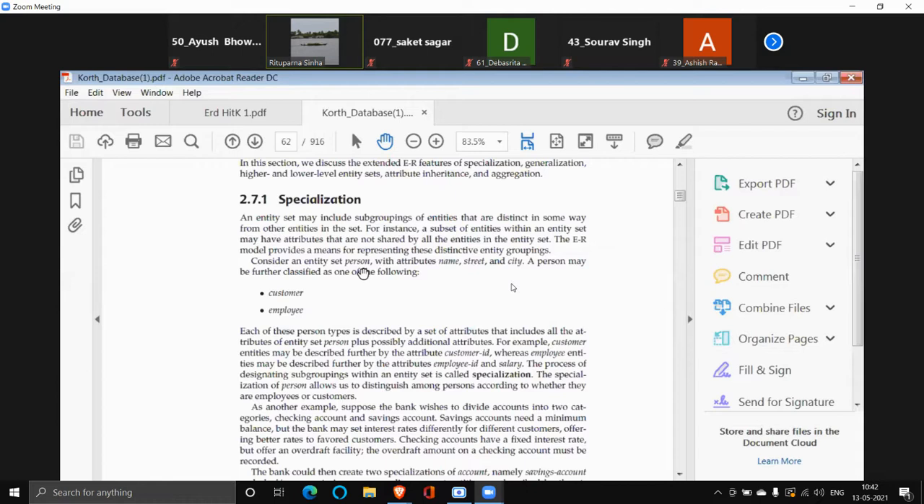Suppose I have an entity set person. Person is an entity set, and person has three attributes: name, street, and city. Every person has a name, has a street address, and some city associated with the person. A person can be further classified as customer and employee. A person can be a customer and a person can be an employee. If I consider that person is a customer of a bank, the person can also be an employee of the bank.